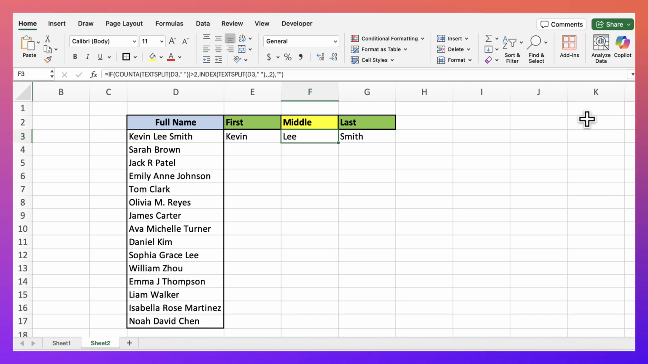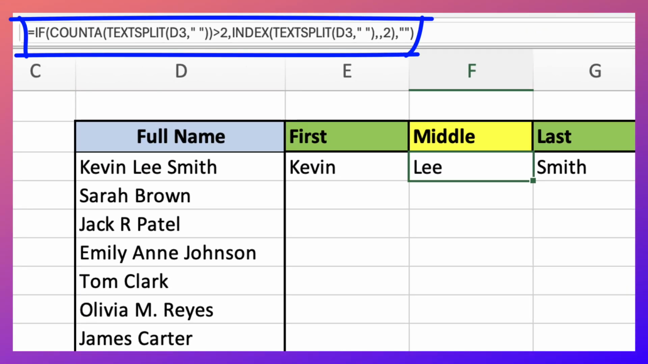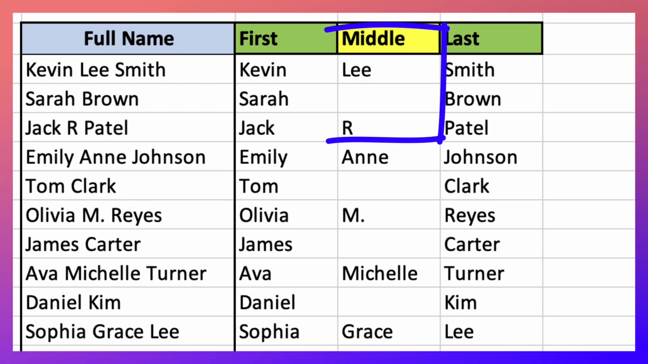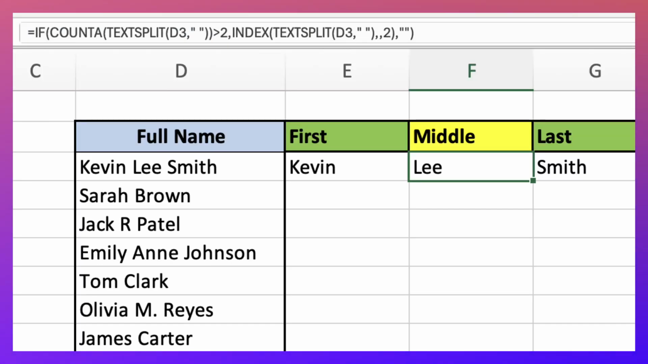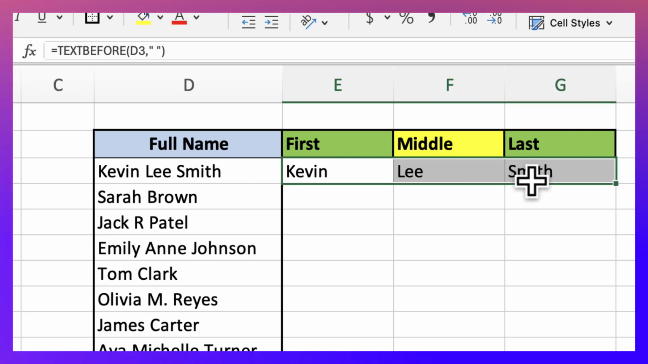Alright, let's move on to the middle name. I have the formula up here that I use to capture the middle name, keeping in mind that sometimes we have a middle name, sometimes we don't have a middle name. There's a few steps to this formula, but don't worry, I'm going to break it down. It's pretty straightforward, right? So I'm going to delete everything here.